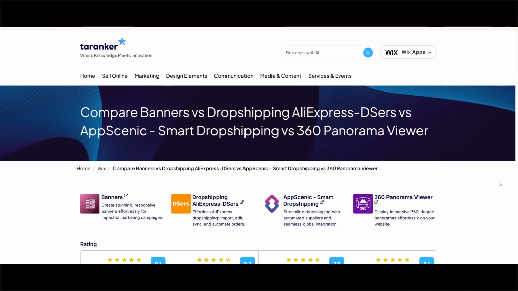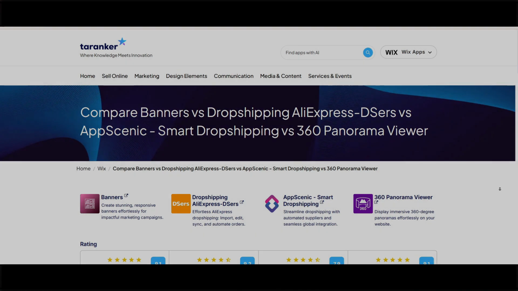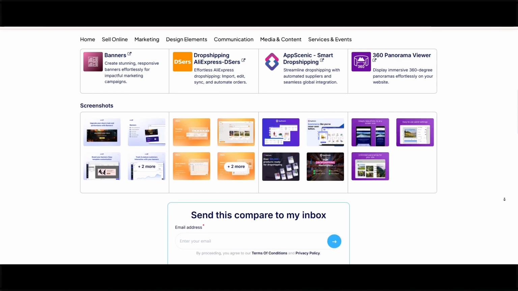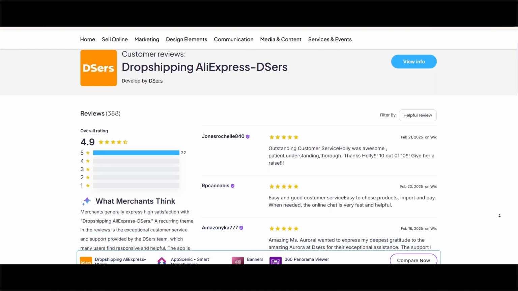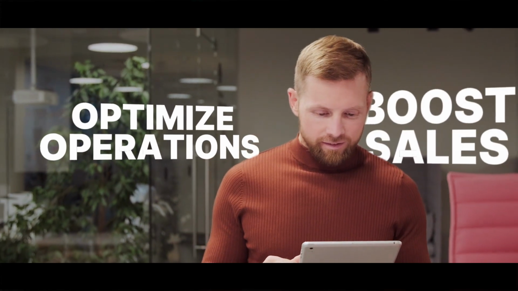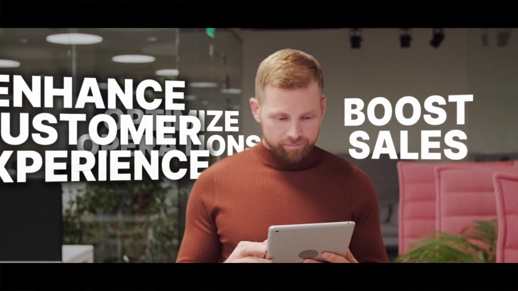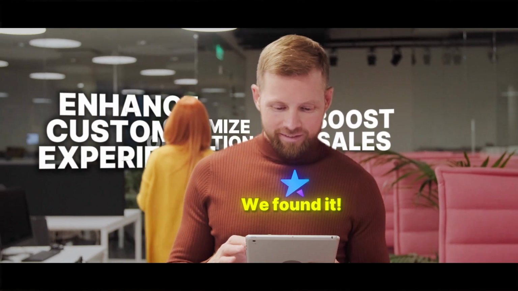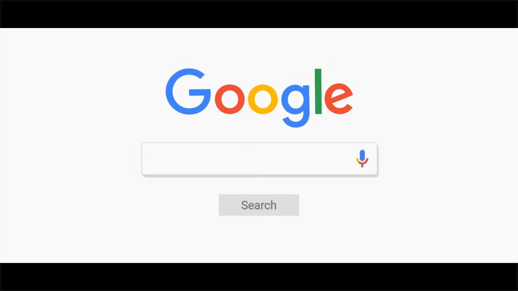Our AI-powered comparison tool allows you to evaluate up to 4 apps side by side, analyzing key features, pros and cons, and real user feedback. Whether you're looking to optimize operations, boost sales, or enhance customer experience, Taranker ensures you find the perfect app to maximize your business potential. First up, start your search.